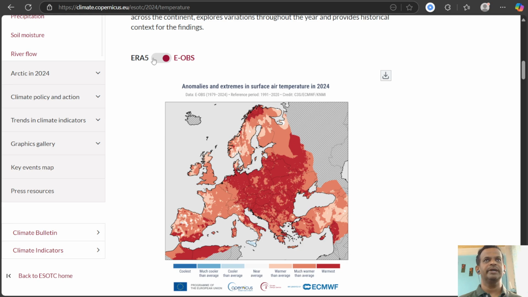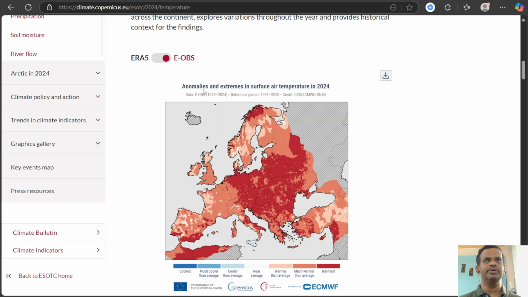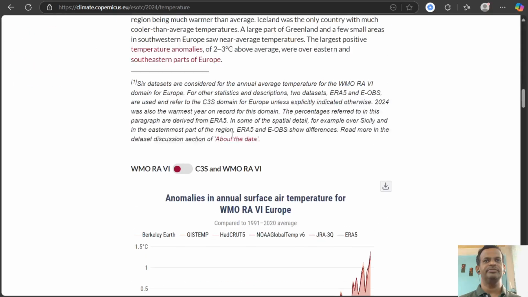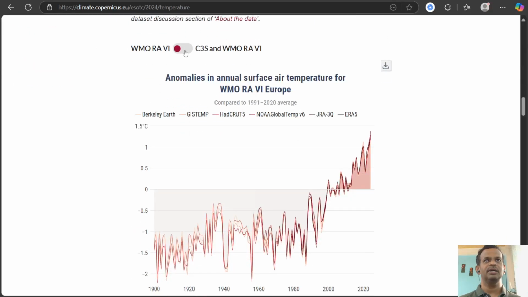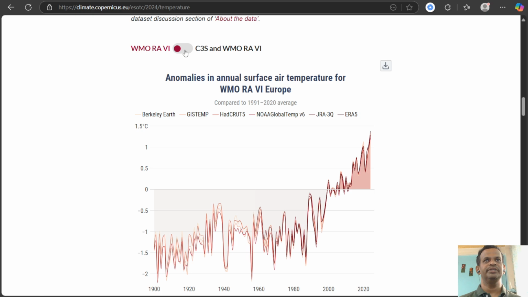I'm not sure, but I think those are two sources they have checked. And for ERA5, this is the outcome we have, from 1979 to 2024. And for this E-OBS, I think those are two satellites we have. And here we have another two sources included, with two different charts for this.